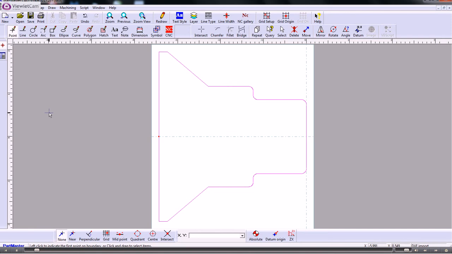Now we need to produce a thing called a profile, which is just a series of linked line and arc segments. So to do that, we hit the big red CNC button here. It shows us where our machining datum is, which is that blue propeller. If it's in the wrong place, then we can move it to somewhere else.